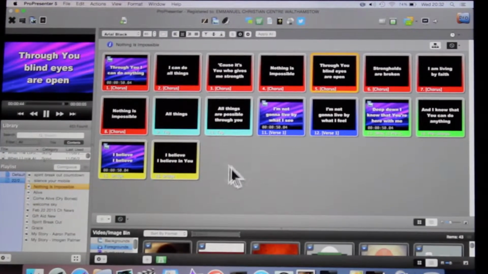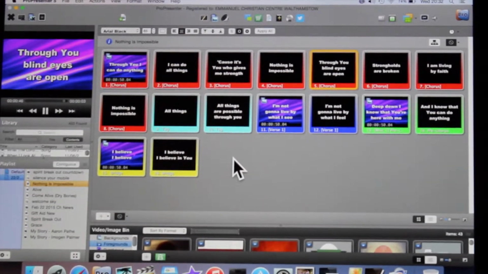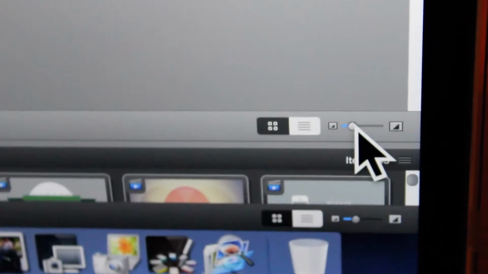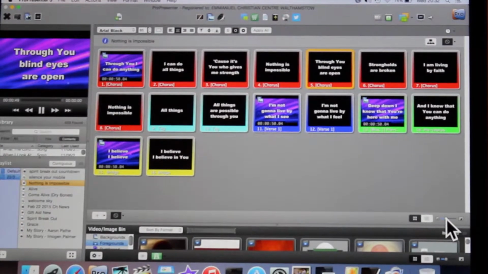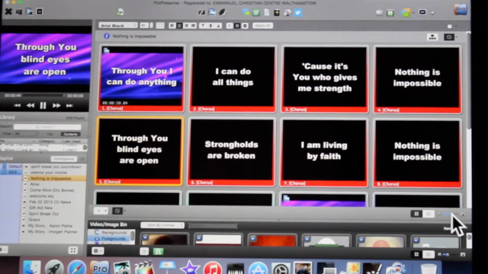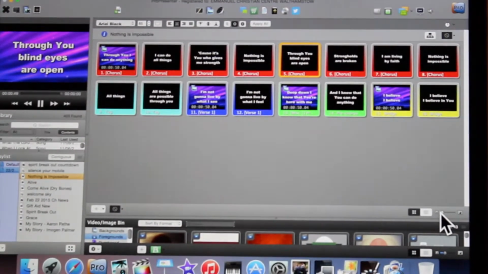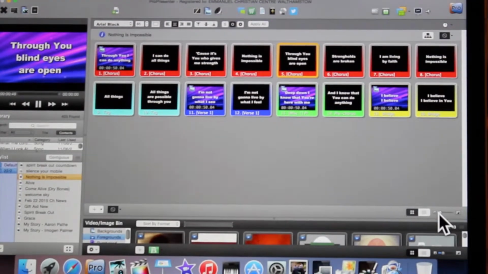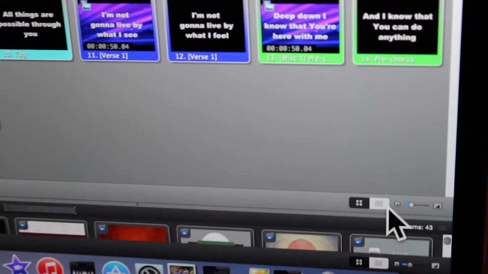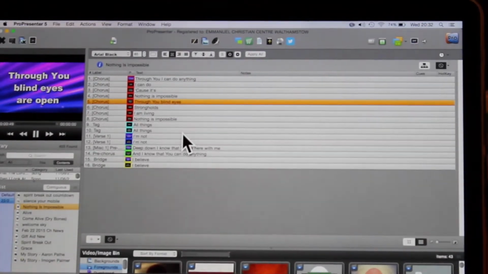You can adjust the size of the tiles in your preview screen by coming down to this section over here. If you toggle this button to the right, it will make the tiles larger. If you toggle it to the left, it will make the tiles smaller. And you can set them however you want to have them to help you project the songs. You also have the option of having the song shown in a list.